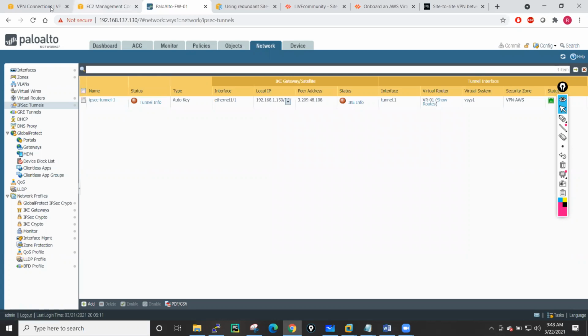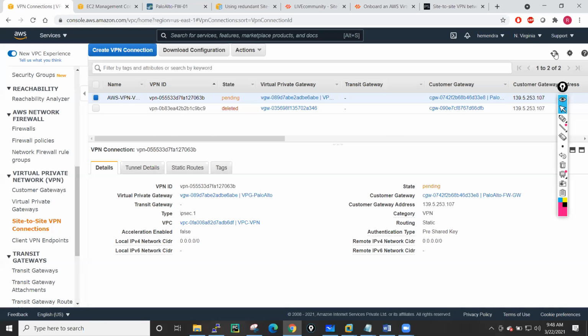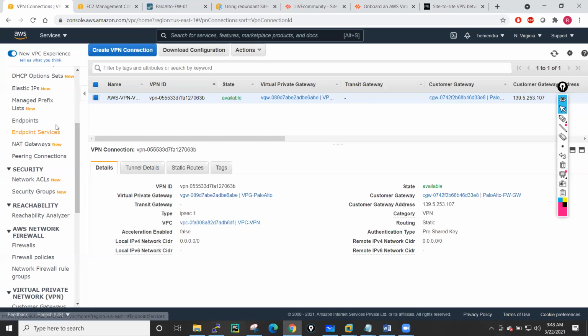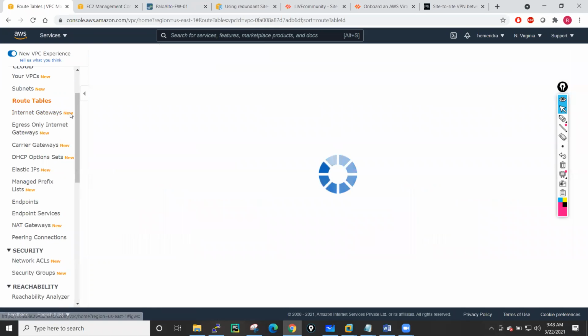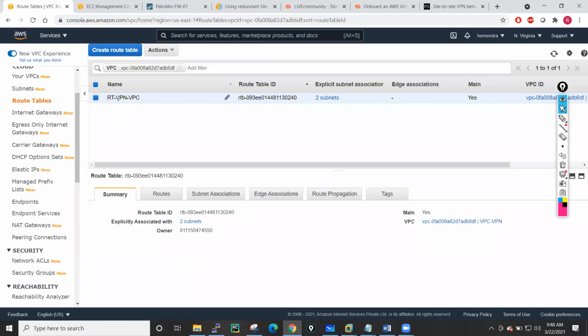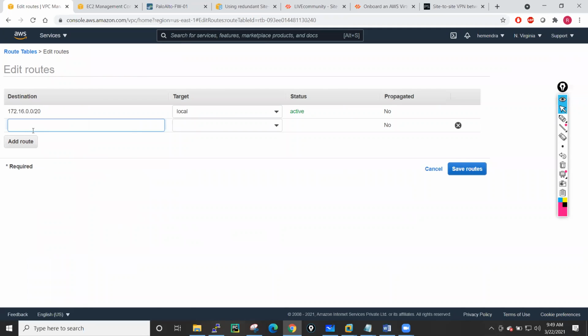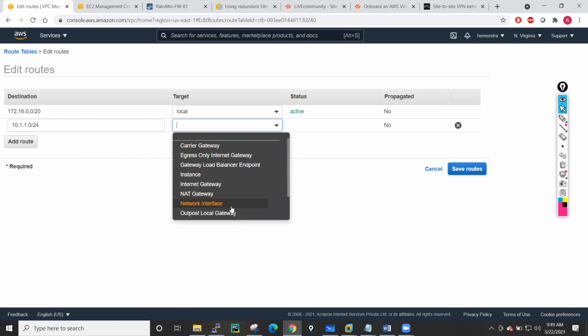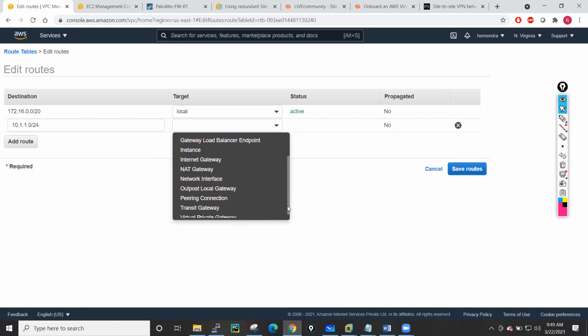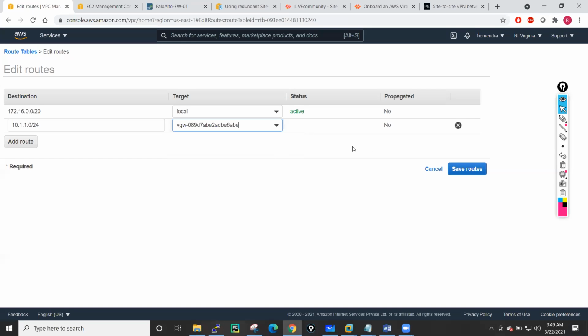I will also go into my AWS, and everything is available now. I'll go into the routing table of my AWS, into routes, and I'll add routes here. I will add 10.1.1.0/24. I will add this route pointing towards the virtual private gateway. Select this gateway.